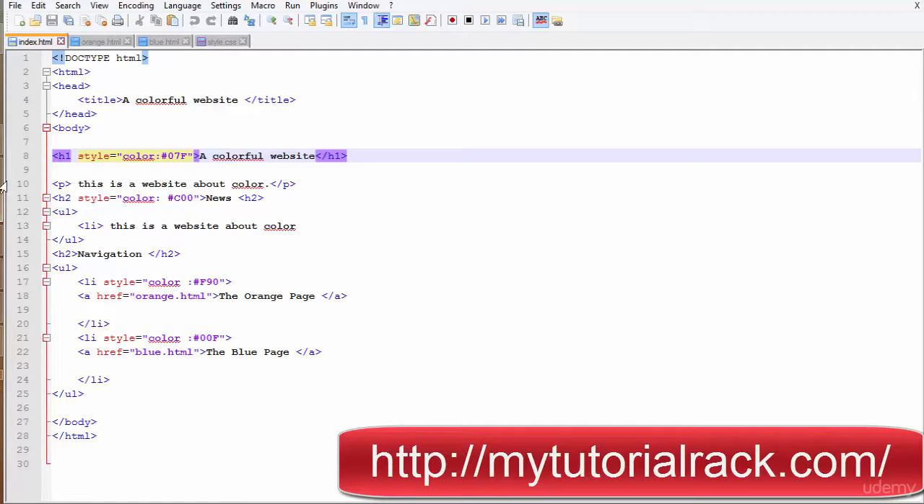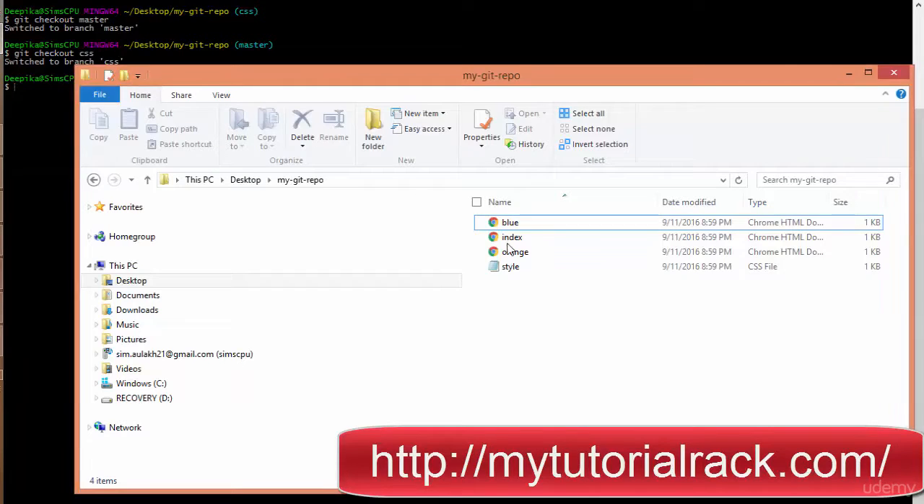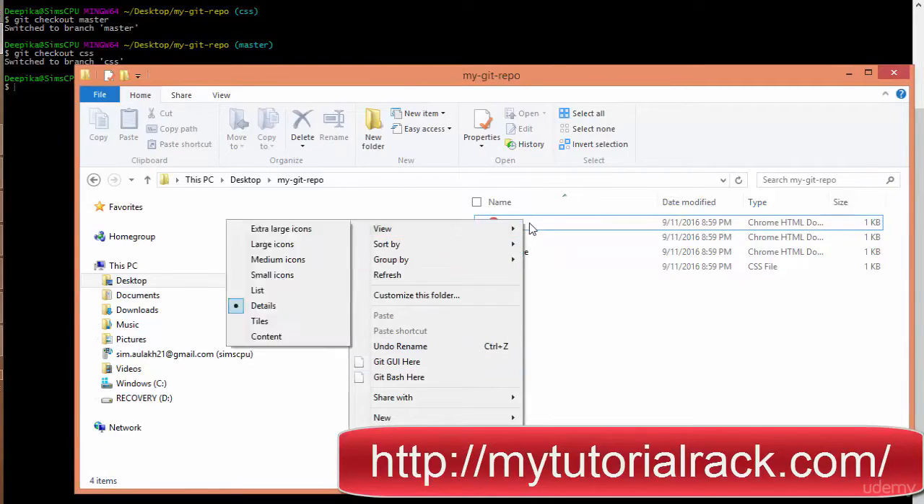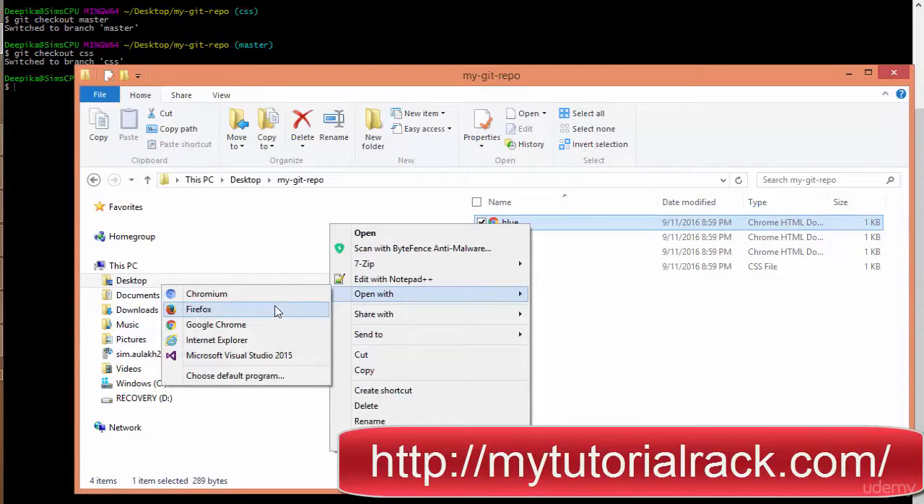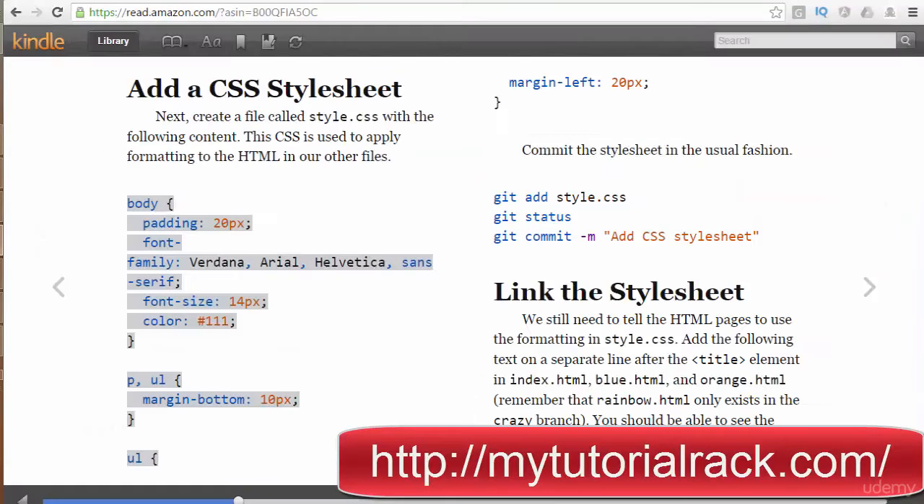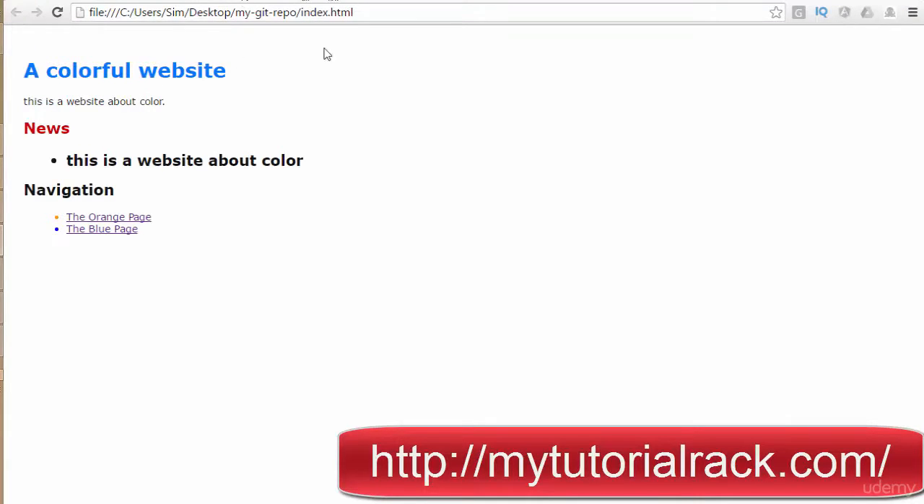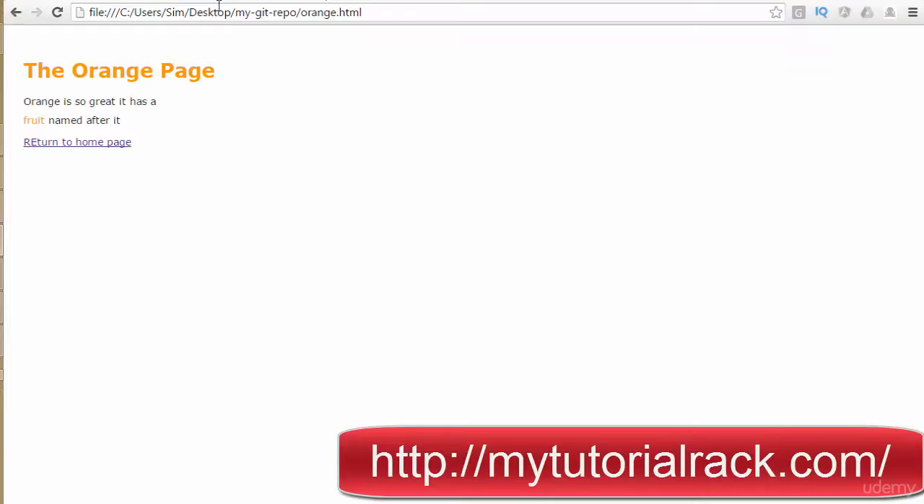Now, if you're satisfied with what we have done in our CSS branch, let's see the changes we have made. If I switch back to the CSS branch and want to see my changes, I'll open the files in the browser. Index, open with Google Chrome, and the remaining files as well. So this is the blue page, this is my index.html, and if you want to go to the other one, you can go to orange.html as well. These are my three files.